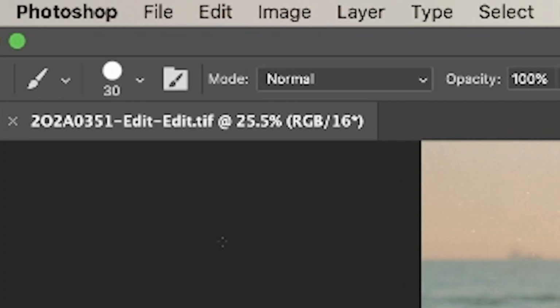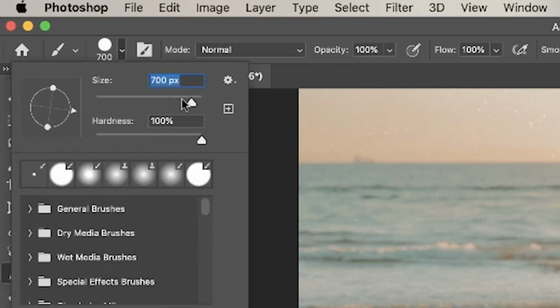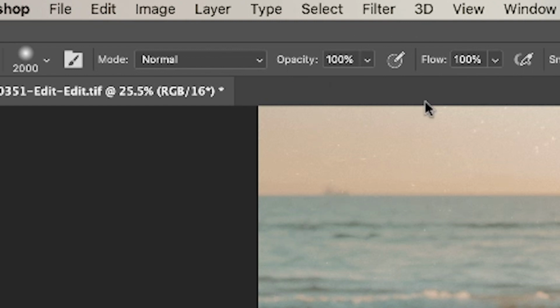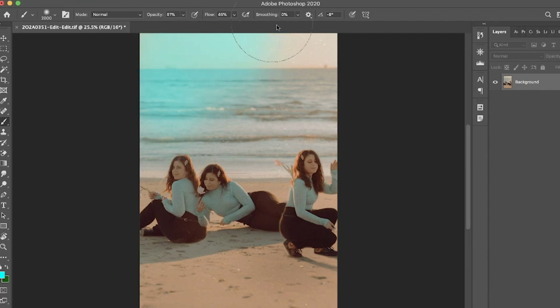When the brush tool is selected, you can adjust the size, shape, hardness, smoothness of the brush edge, and opacity of the brush tool. The brush tool is the closest digital equivalent to using a paintbrush.